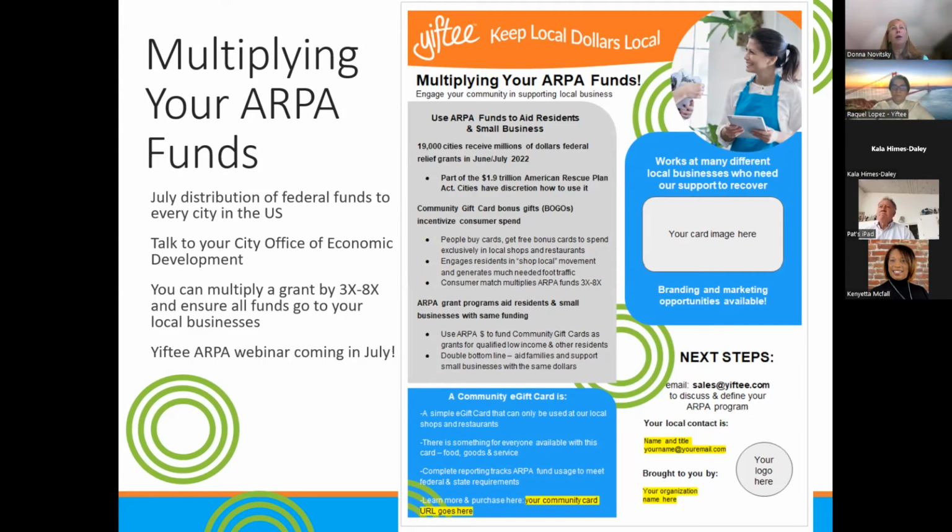It includes $1.9 trillion of federal funding that was approved by President Biden a year and a half ago as the pandemic was roaring. And the first tranche of that money was distributed to every single city in the United States. 19,000 cities got ARPA grants. Every city with 50,000 residents or more has a specific amount of money, typically millions of dollars, sometimes tens of millions of dollars, that has been allocated to your city to help the community through the pandemic.